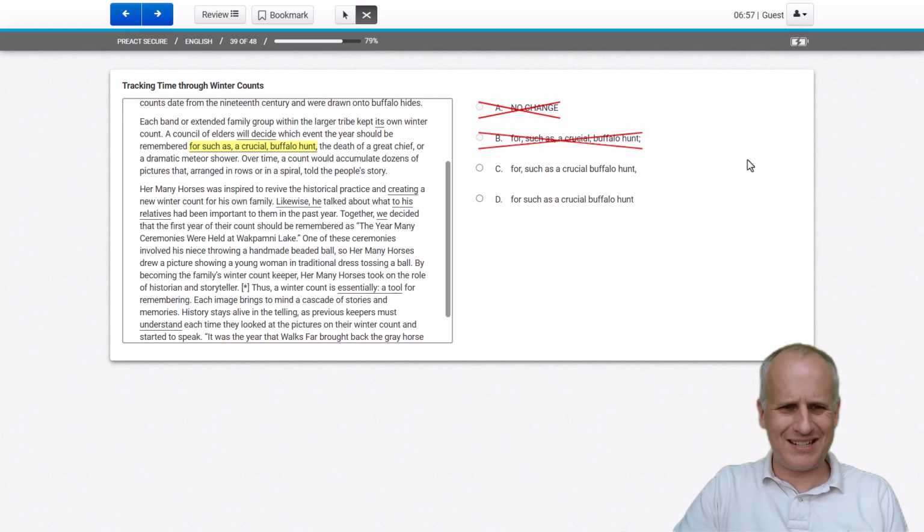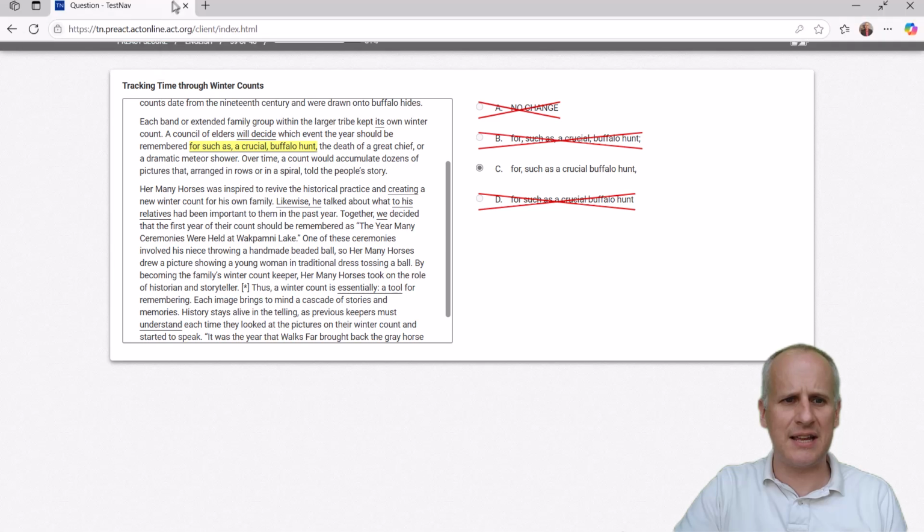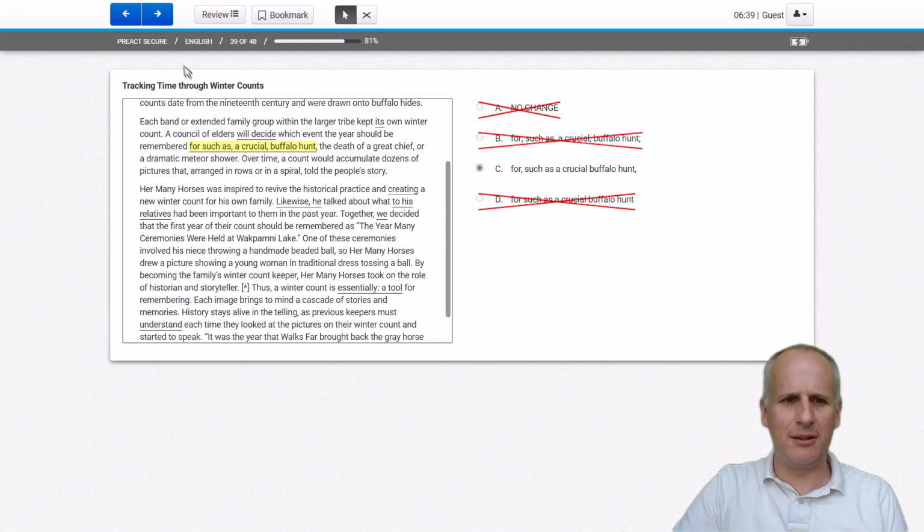Then when we consider the next couple of options, we're going to have to separate in the list buffalo hunt from the death of a great chief. So we've got to have the comma at the end. And our correct answer, of course, is going to be C. Even though it's clumsy, you can't fix it your way. You just got to take the best option that's available from the answers. And this time it's choice C.